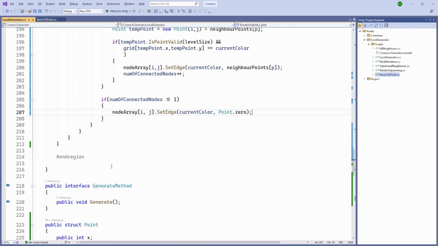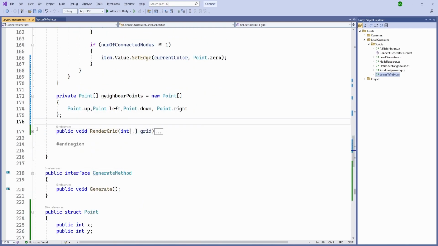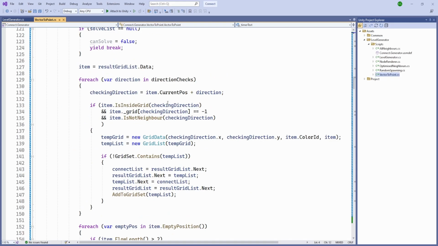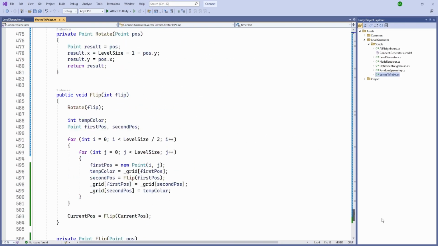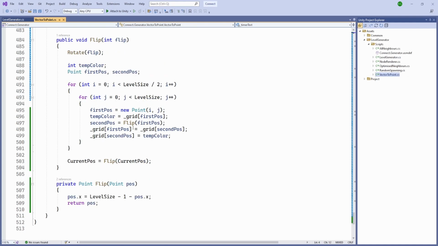So it is going to show us the rendering, and the render grid method is going to use from vector to point. And let's change from our base data class first. So everything's perfect here.